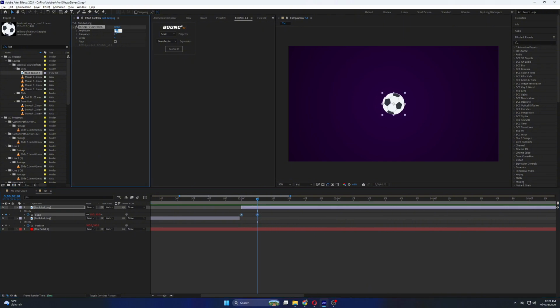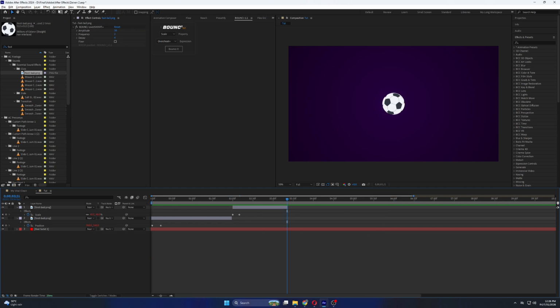You can use this plugin. You can download this plugin from Google. It's free. And after adjusting the keyframe, as you can see, this is already beautiful.